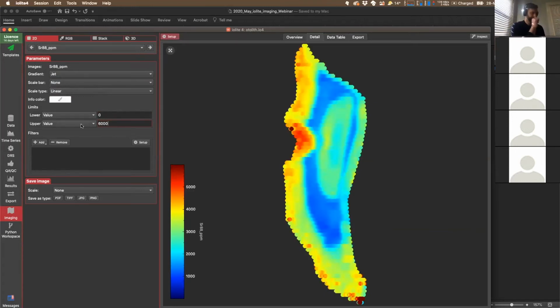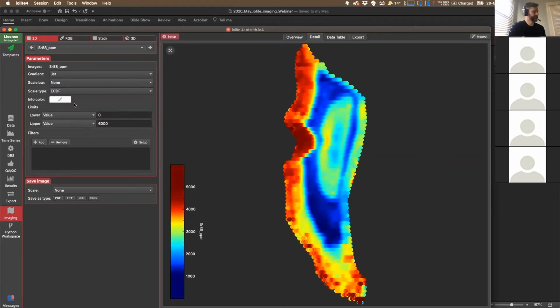So that gives us pretty good contrast. If I use the ECDF in this case, it does give slightly better contrast. It's pretty linear actually in this case. We did have a question in last webinar about using percentiles for coloring, and that's effectively what the ECDF does. But we can get into that in more detail later.